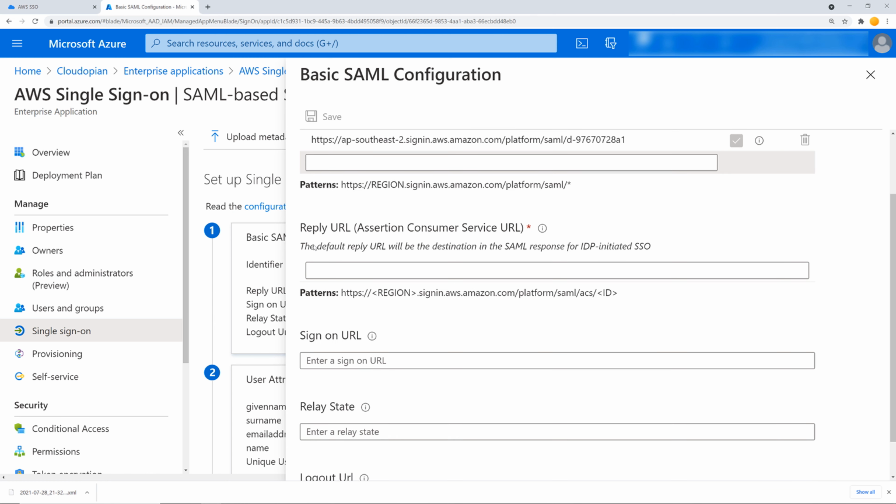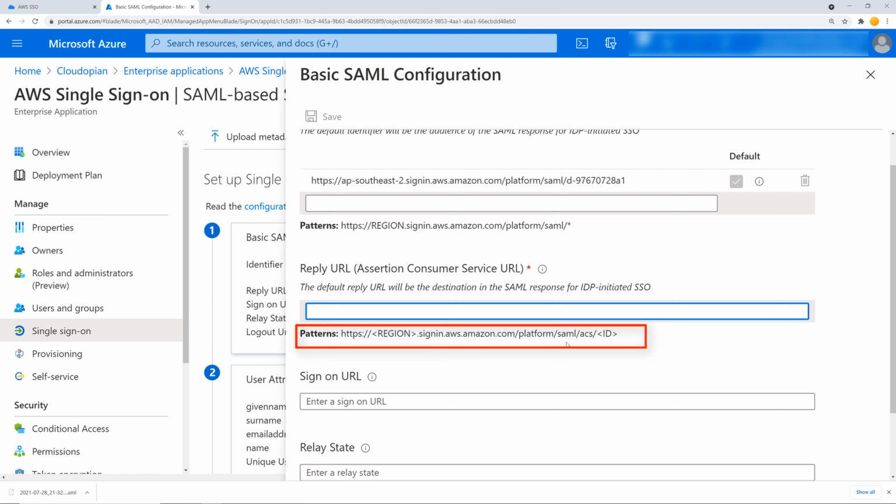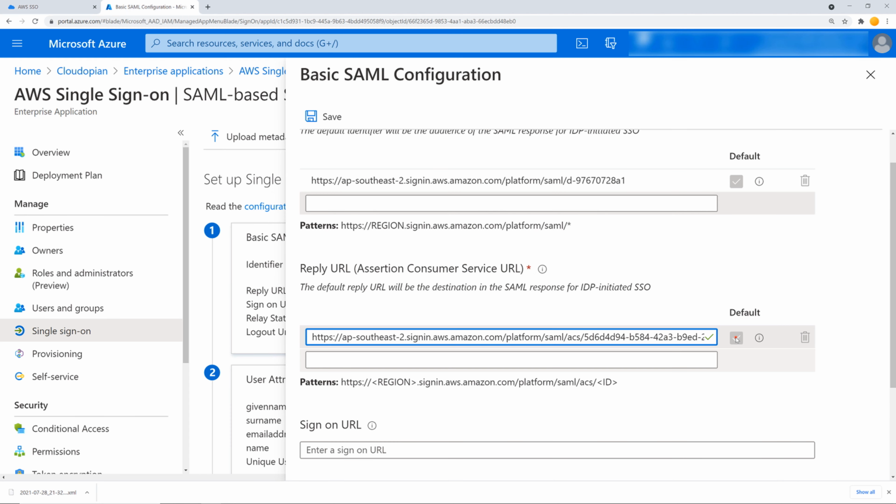And you need to of course fill this reply URL or assertion consumer service URL or ACS URL. As you can see, it is not filled when we uploaded the metadata file. So we are going to fill this value also. The pattern is platform/SAML/ACS/ID. So let's go and then select that. So you can see ACS URL. If you look at this one, it's SAML/ACS/the ID. So it looks good. Let's copy it, paste it here, and then save it.